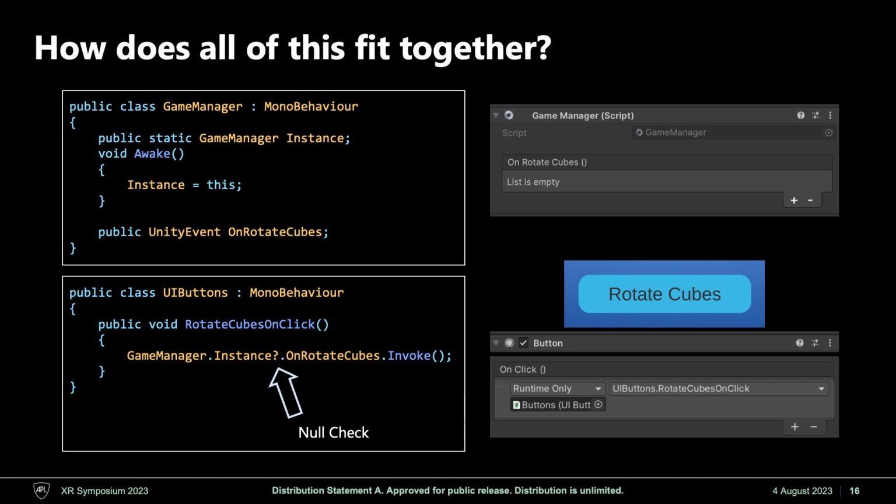But you can notice that the list is empty. Nothing is assigned to it. And that's because the game manager doesn't really need to know how to run anything. It doesn't need to know what's listening to it, and we don't have to assign anything in the Unity inspector because we're going to do it all in code.